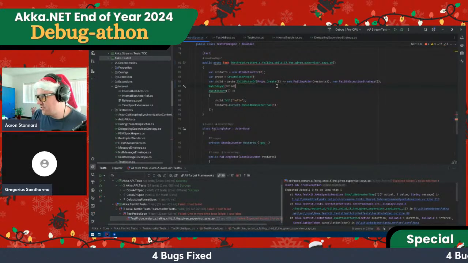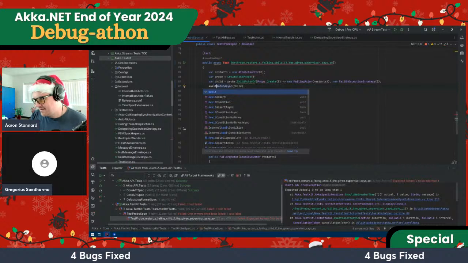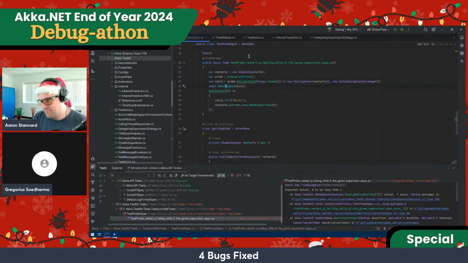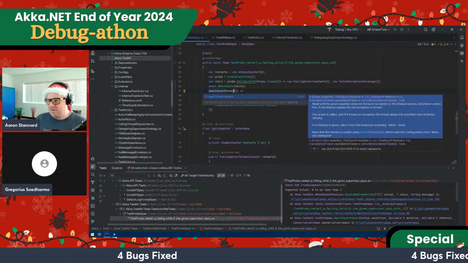So Jan, your code was innocent. You did the right thing. This is yet again another old bug that we've uncovered here. All right, change that to await assert async. Yep.